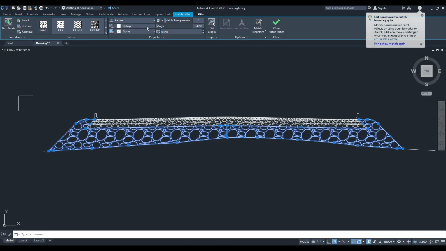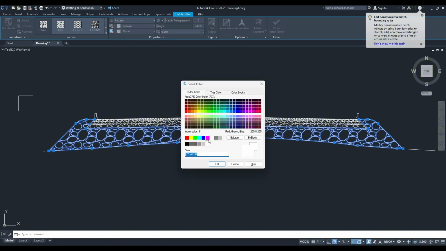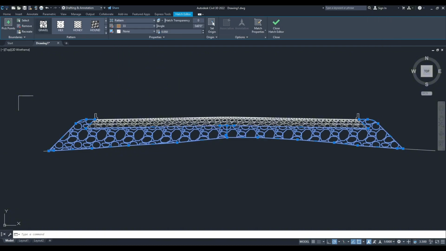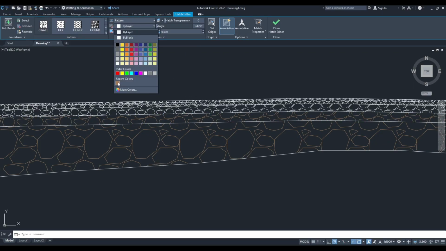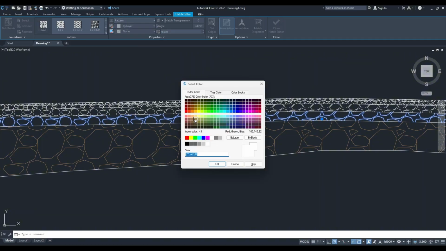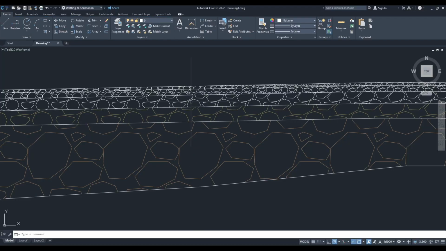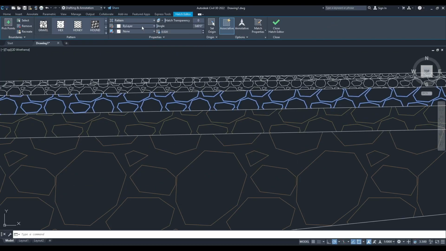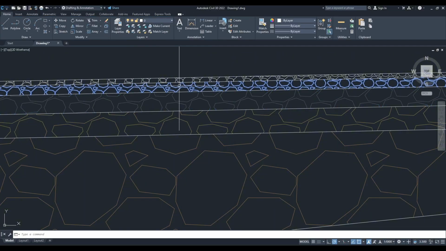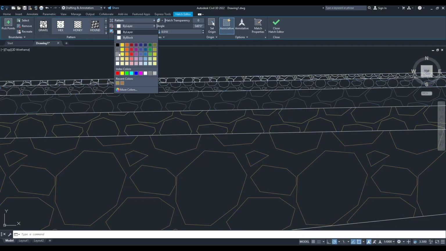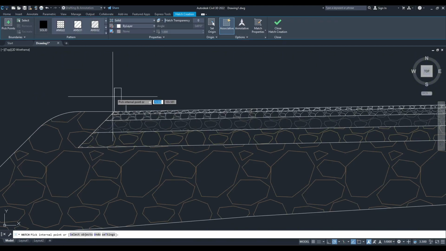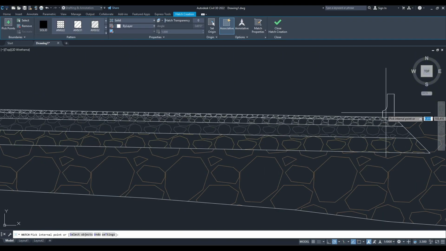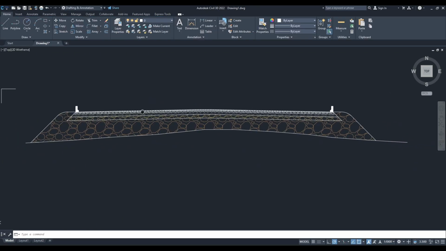Select this and also change the color. We will make it brown and OK. Now select this, also change the color, make it less brown. Now this part, make it this gray, then this, and then this. OK. Take the hatch command again and hatch these two.